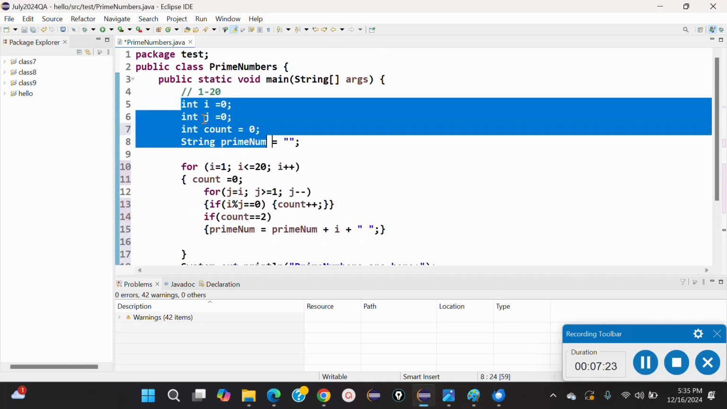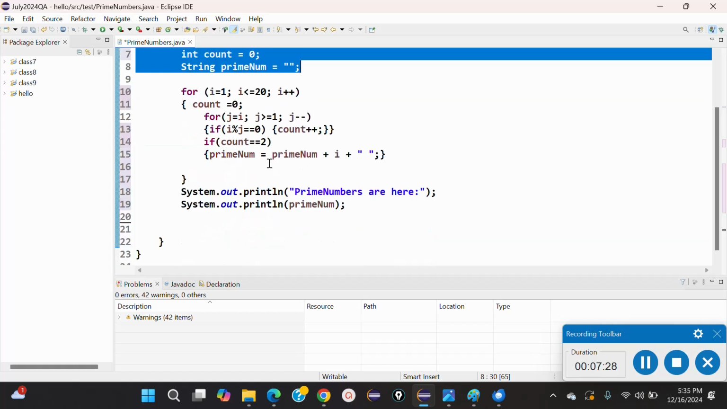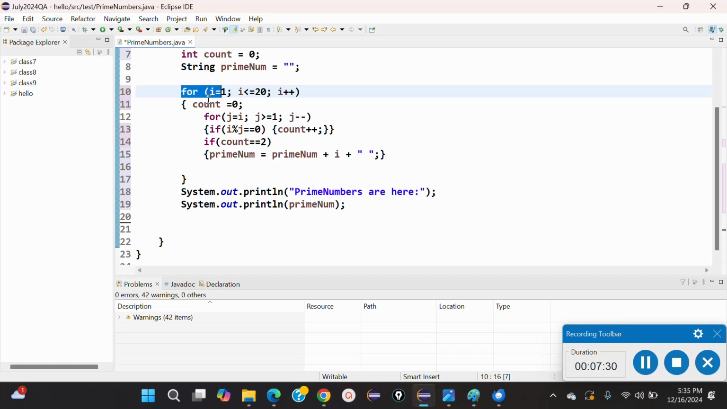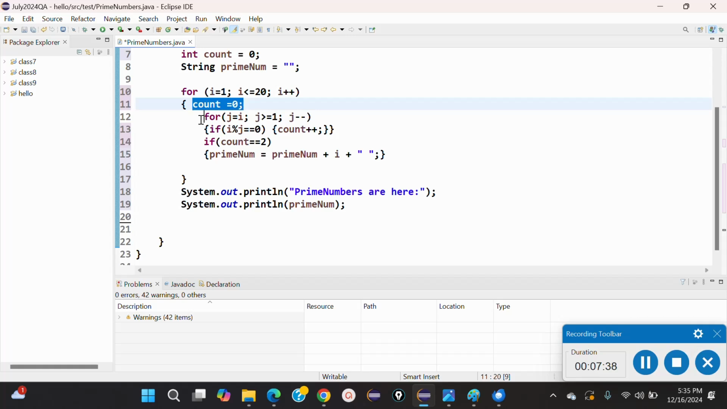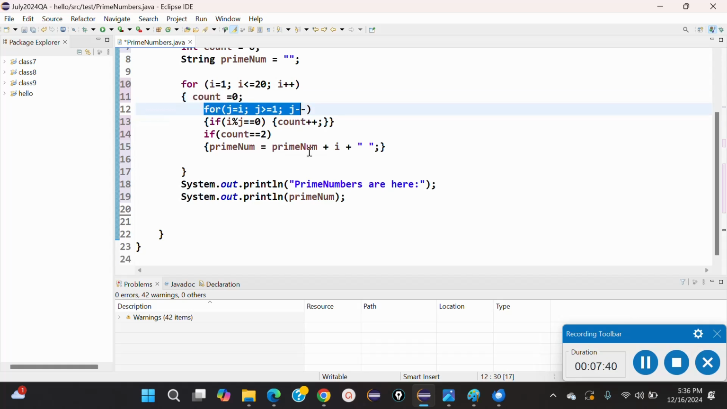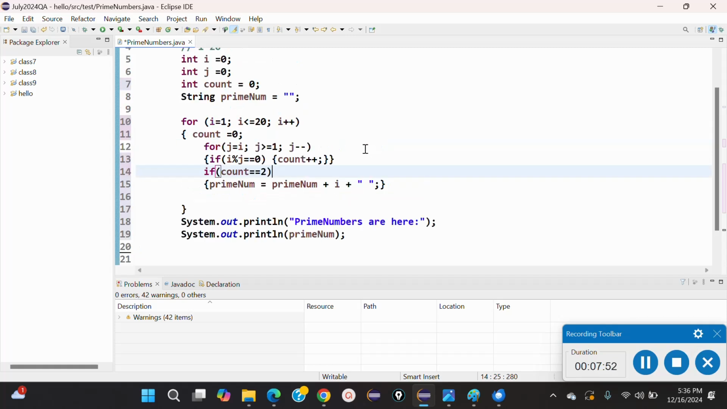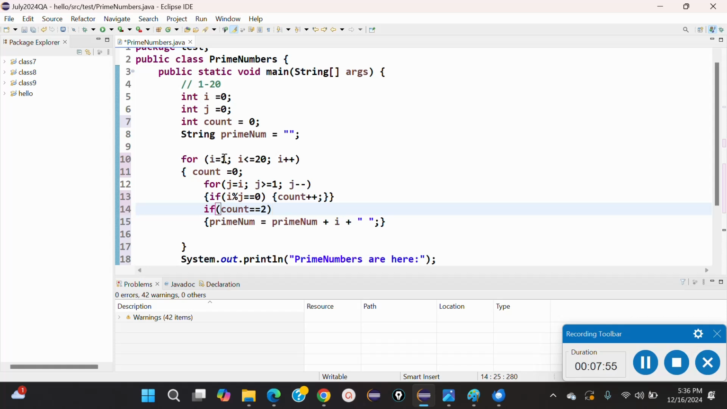So now let's check everything. We have now 4 variables: int I, j, count, and prime numbers. We have set 2 for loops basically, one inside the other, and 2 if conditions. And we have set our count to 0 before the second loop, and also we have set our count as 2 as a condition, so that if in any situation our counter becomes 2, it should define the given number as the prime number. So let's understand also how it is possible.